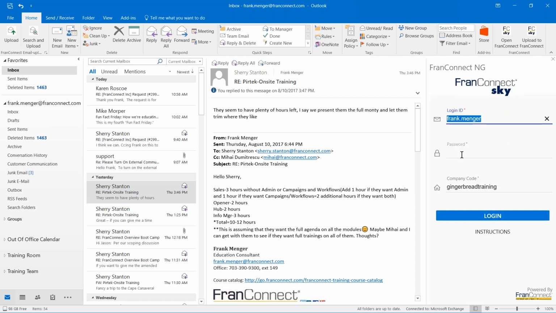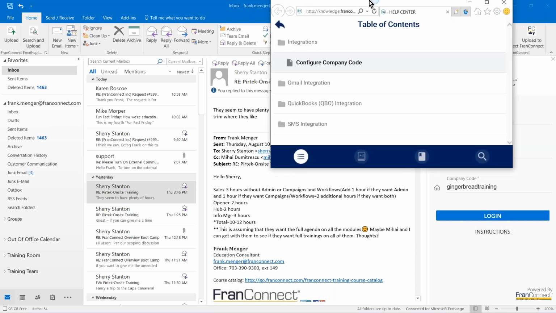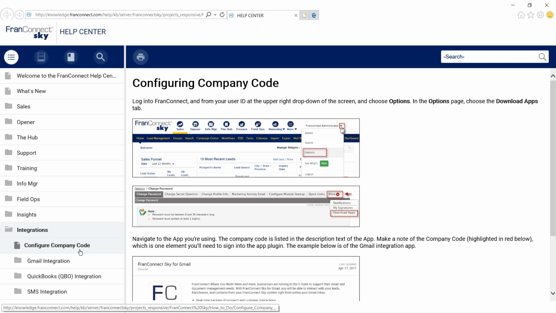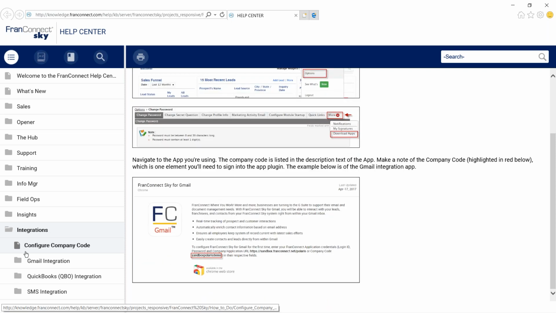Again, you'll need your login ID, password, and what the company code is to be able to log in. If we click on the instructions, notice that we are brought to configuring the company code, to help show you how to configure the company code. We do not have any help as of yet on the beta version of Outlook integration that we're talking about now, because we're still working on it. It's a beta version.